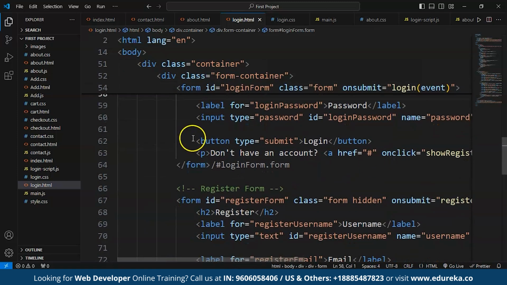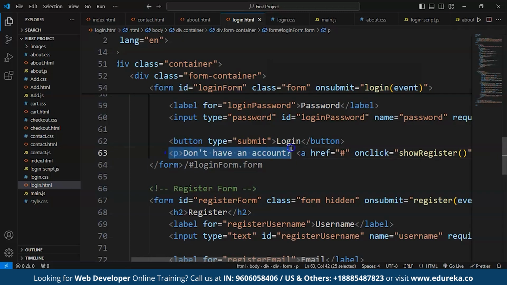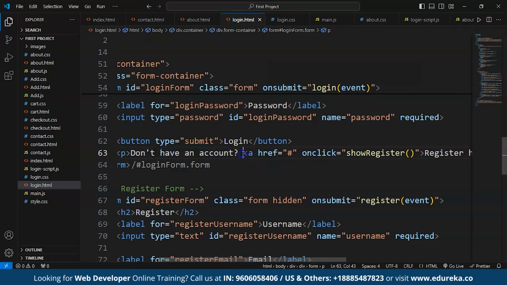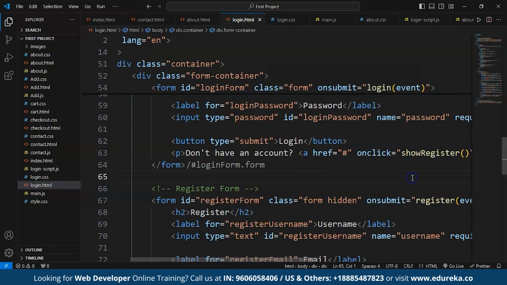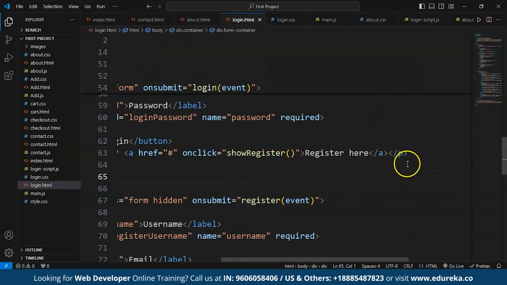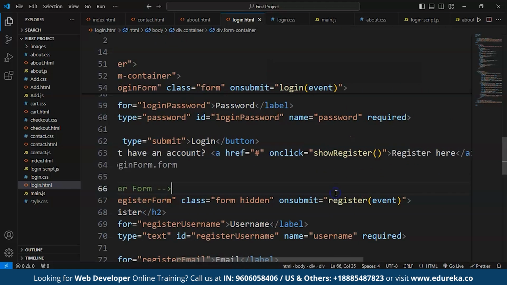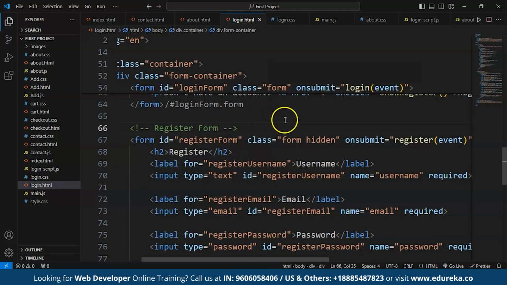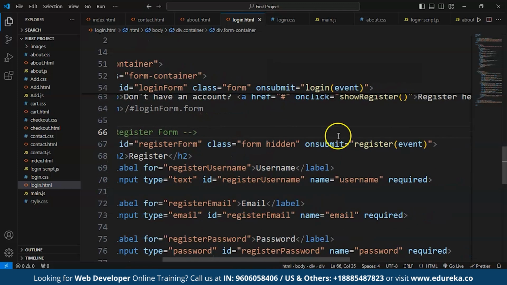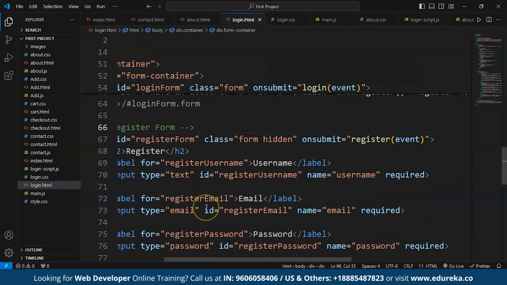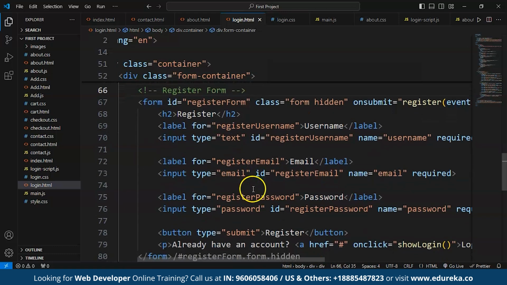After that we have created a submit button, and then we have added one more paragraph which says don't have an account, then you can register. After that we have added one onClick function here, and then we have added one paragraph which says register here. So if the person doesn't have an account, they can just click on register here, and then the registration form will be visible.